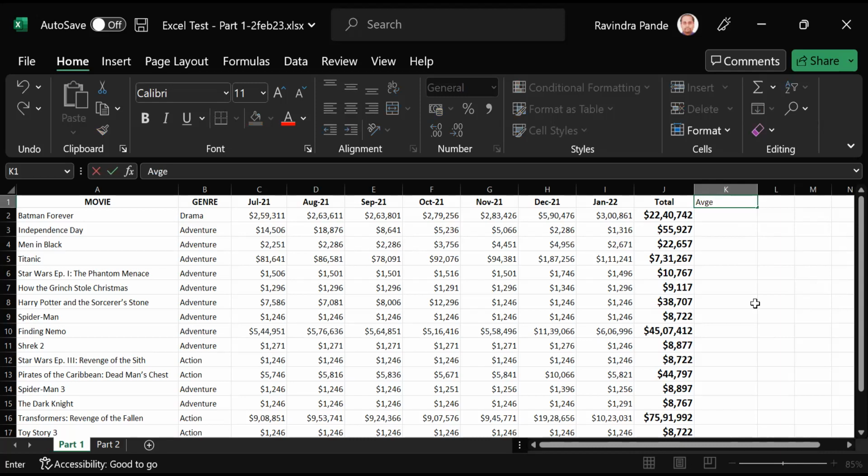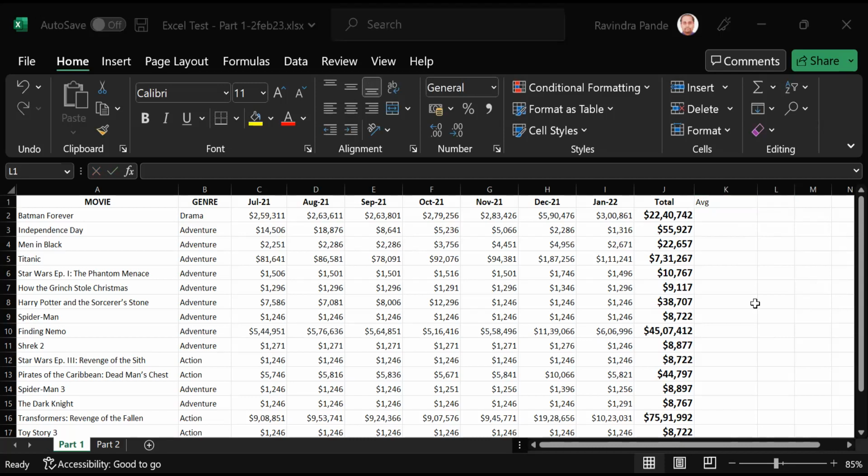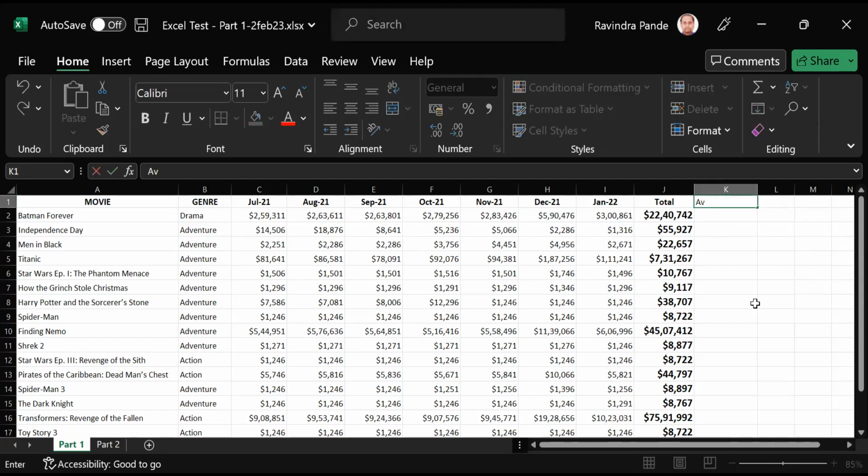AVERAGE. Let me check the spelling. AVERAGE. So this is my average column, and I'll do the same thing so that my column is in line with this overall scenario. Now, how do you do average? Average is basically the sum of the totals divided by the number of numbers you have in your selection.